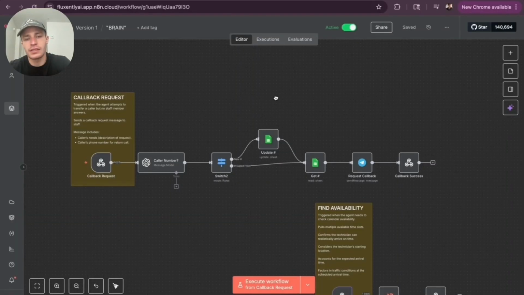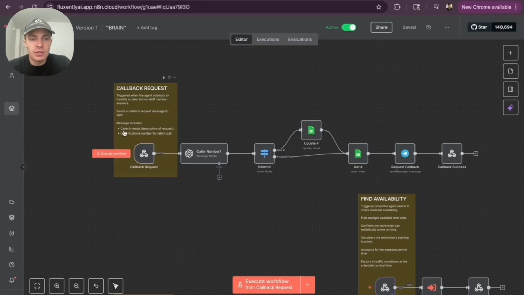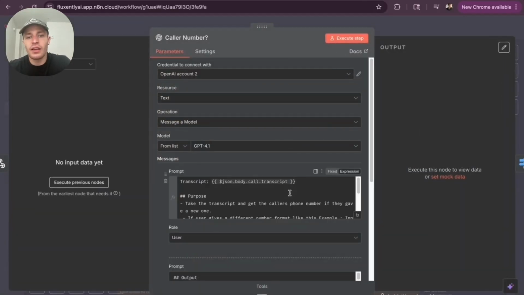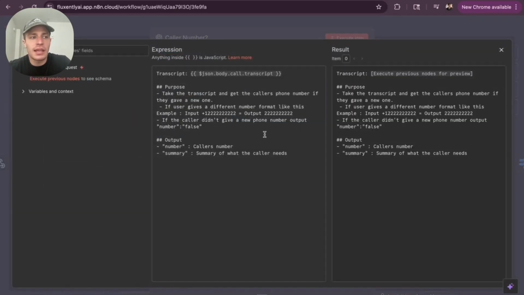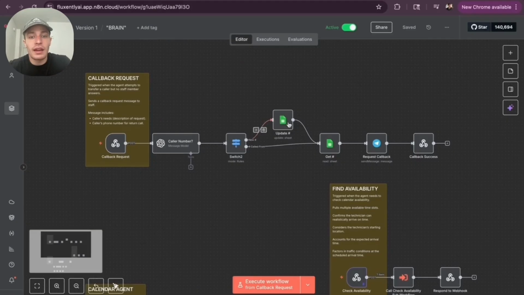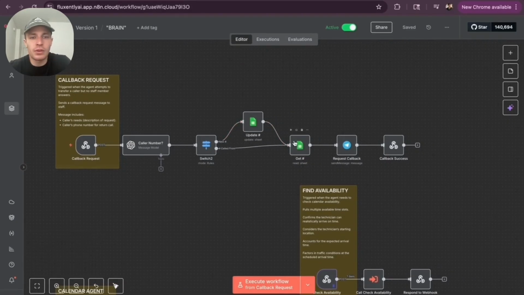Callback requests. So essentially, this is triggered when the agent attempts to transfer a call, but no staff member can answer. It sends a callback request message to staff. The message includes the caller's needs, a description of the request, and the caller's phone number for the staff to call the user back. Now, what this does, this is an LLM node that takes in the transcript and deciphers, did this person give a different phone number? If they did, then it'll use that phone number and update the phone number in the Google Sheets. And if not, it's just going to get the phone number from the Google Sheets.